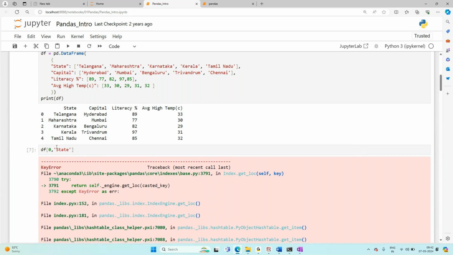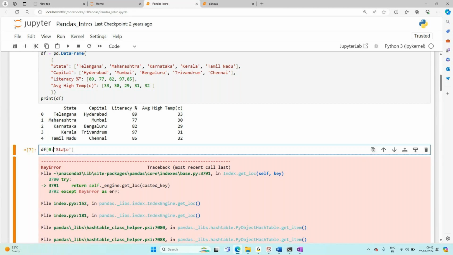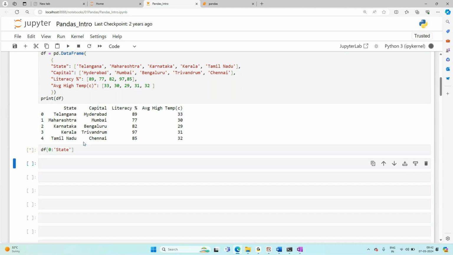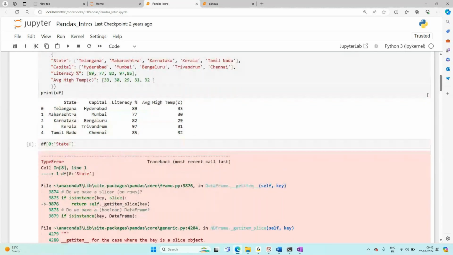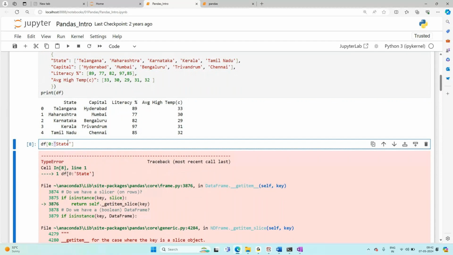Okay, sir, I want to use this. So whatever we know, we'll try to use 0 colon state. So what are you getting? You are getting type error. Whatever we know, we will try to use. So now let's say, sir, this one.